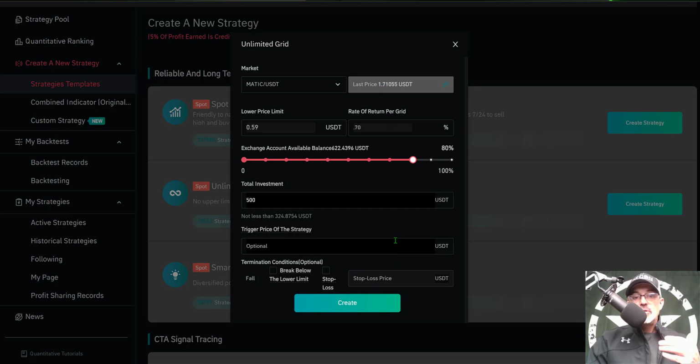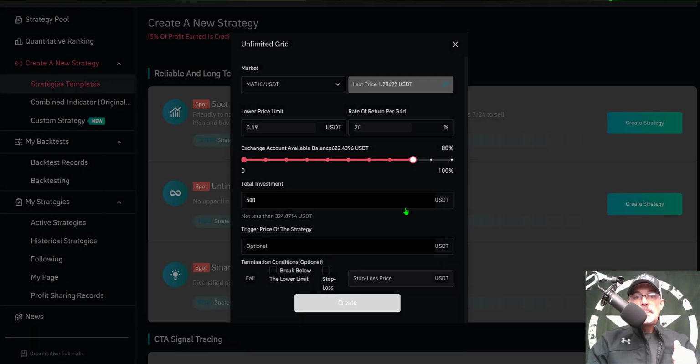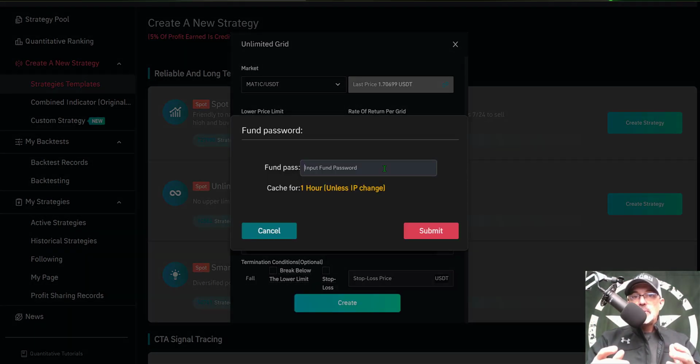So the last thing I need to do is click on create, and I get a note that the bot needs to buy about 140 Matic to bootstrap the grid strategy. And what that basically means is I need to hold some Matic when I deploy this bot, because if the price does nothing but go straight up from the moment I deploy the bot, it needs some Matic to fill those open limit sell orders on the way up. So I click OK. Now I just need to put in my trading password.